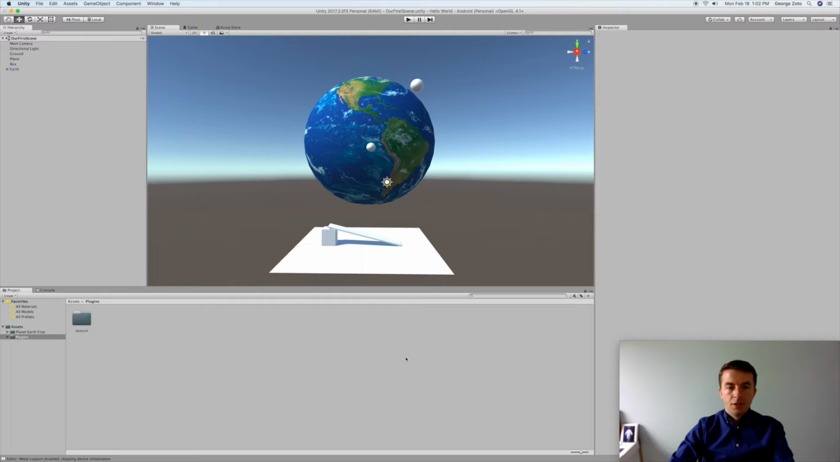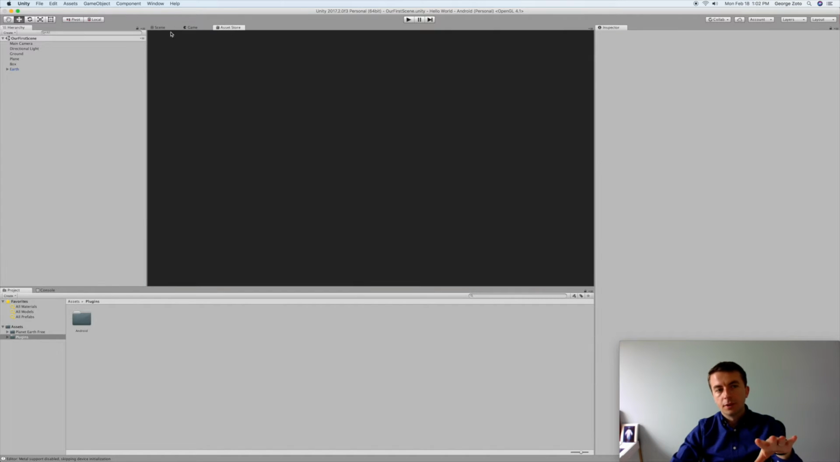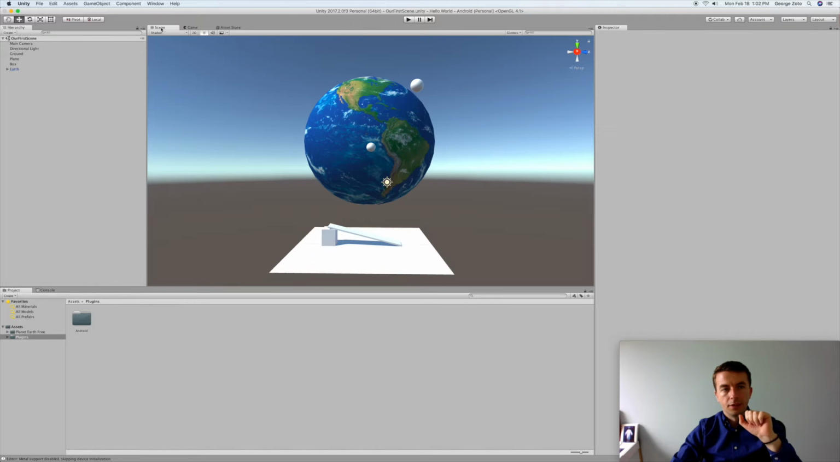Okay, perfect. So I'm back. I want you to see how my setup is. That's important. So on my left side, I have the hierarchy tab. In the middle, I have the scene, the game, and something called Asset Store tab that we'll be interacting with. On the right, I have the inspector. At the bottom, I have the project and the console.